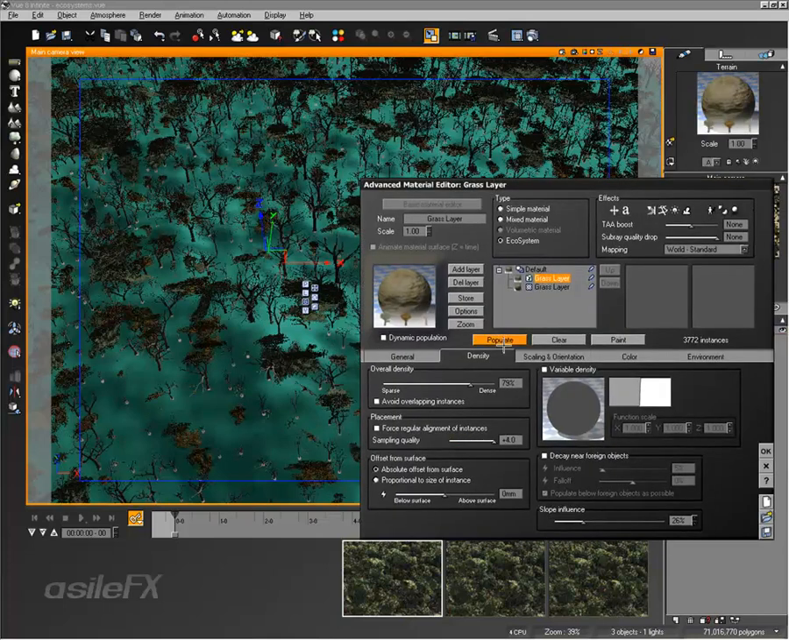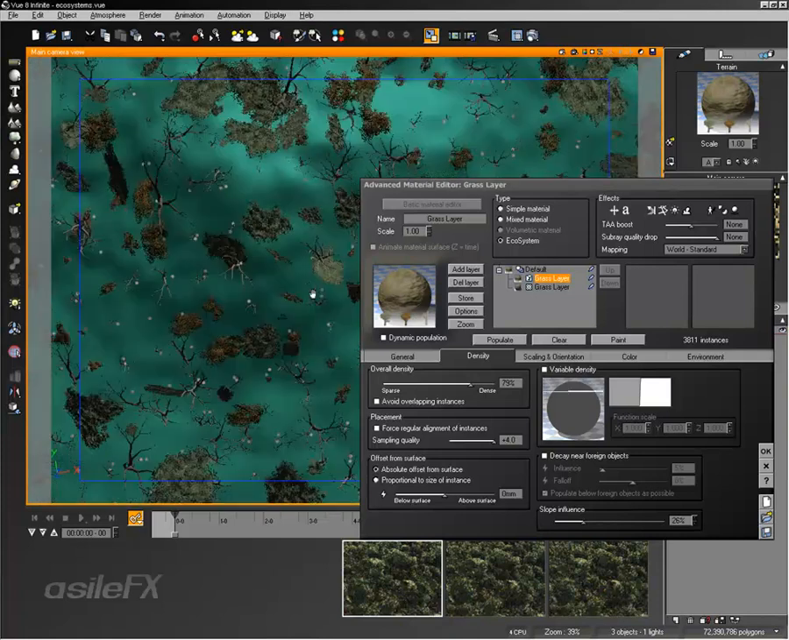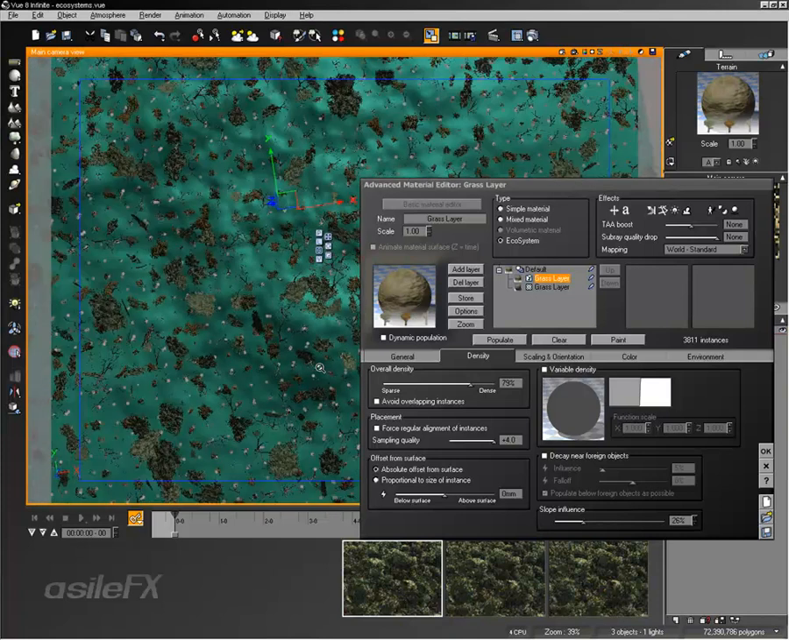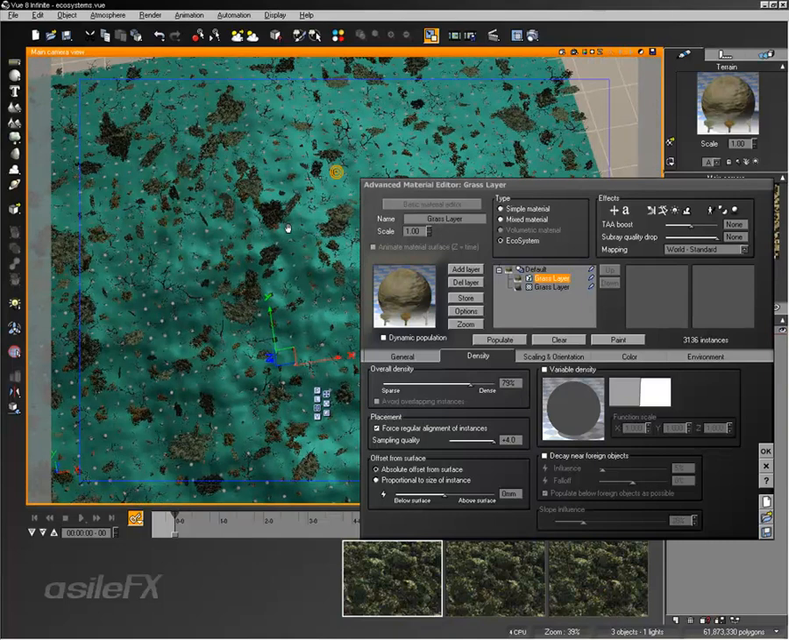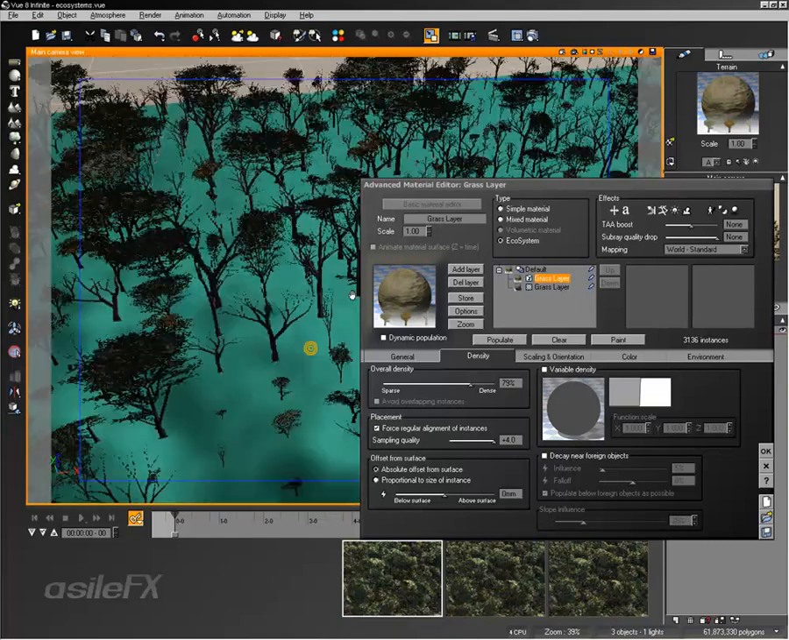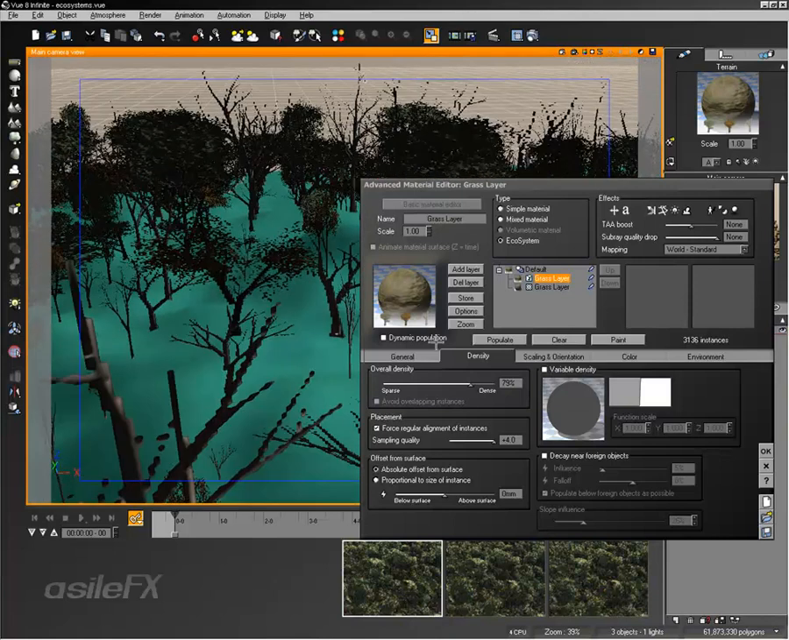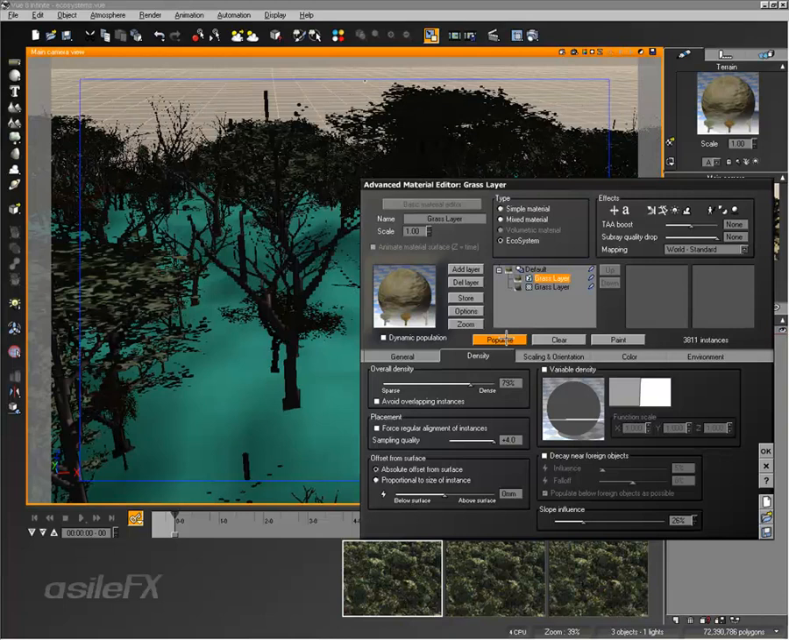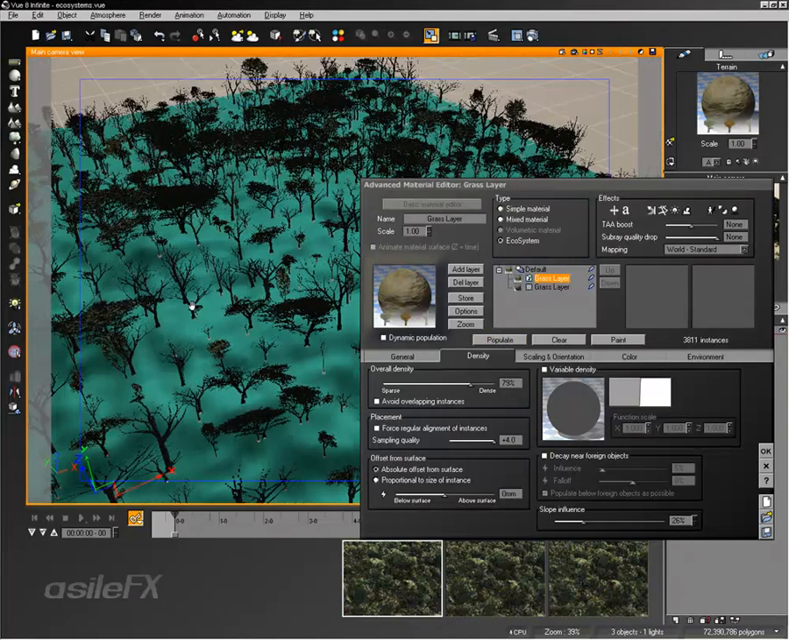And if I go ahead and increase that sampling quality, we're going to start to see rows. And it's going to really work a lot more like the force regular alignment of instances. If I populate that, it's going to be almost a complete grid of objects where we have exact rows. Turn that off, and it's really kind of doing the same thing now with the new sampling quality.